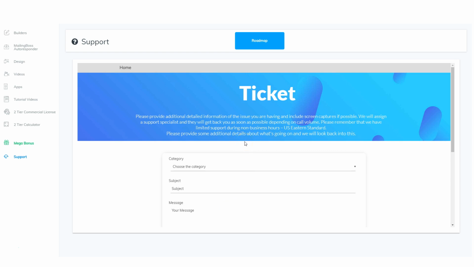And when you get the ticket system, you've got a couple of things that you can do. First, you need to choose the category that your ticket is in. So you can choose from apps, builders, design, mailing boss, payments, videos, or webmail. I'm going to go ahead and choose mailing boss.